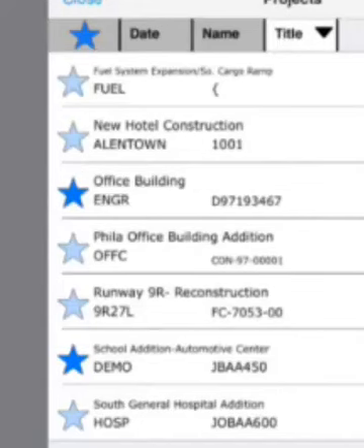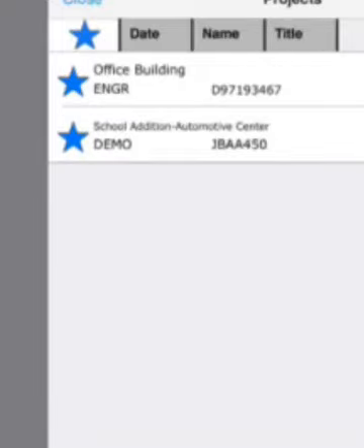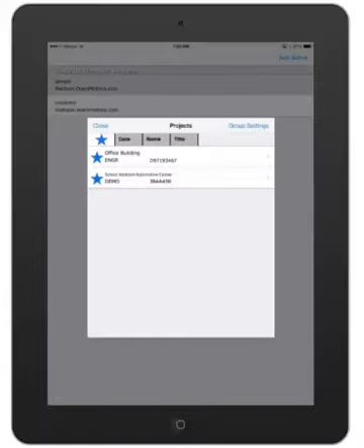Once you've tagged them, tap the star icon next to the Date Sort button. Tapping it will filter out those untagged projects. Tap the star again and all the projects will appear. Your app will remember this setting each time you log in.